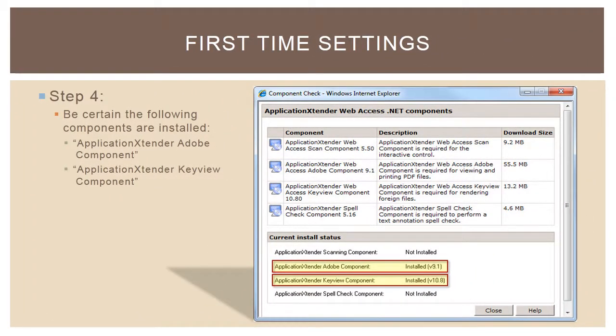Once you've selected Check Installed Components, the following screen will display. In Step 4, be certain that the following components are installed. At the bottom of the screen, highlighted in yellow, we want to make sure that Application Extender Adobe Component and Application Extender Key View Component have both been installed. And if you look to the right-hand side of both of those items, you'll see on the screen, in this instance, that both have been installed.